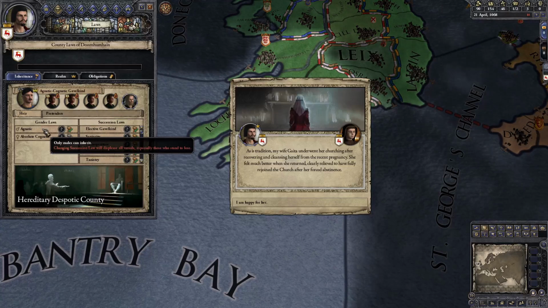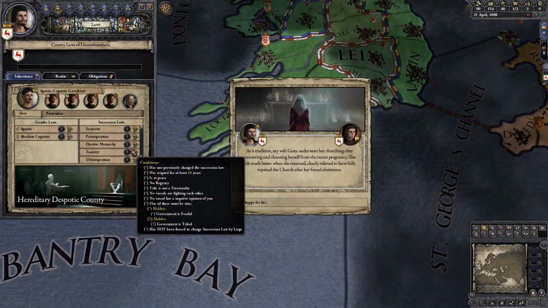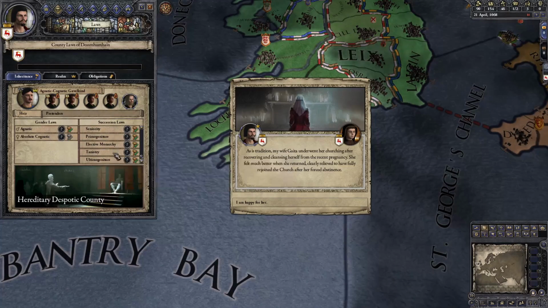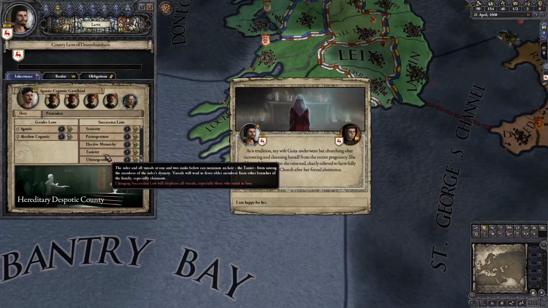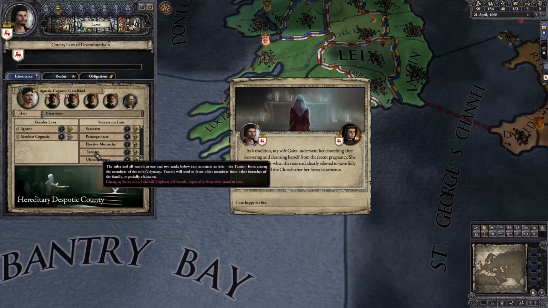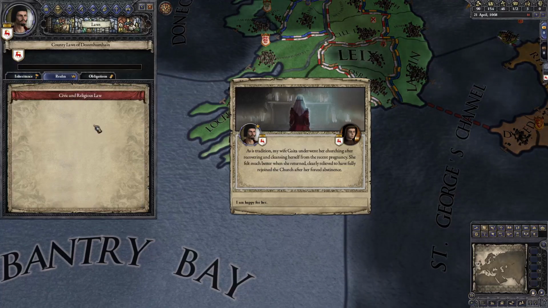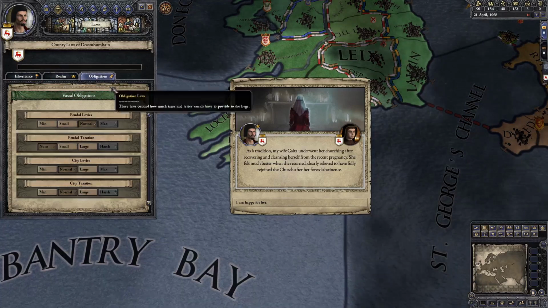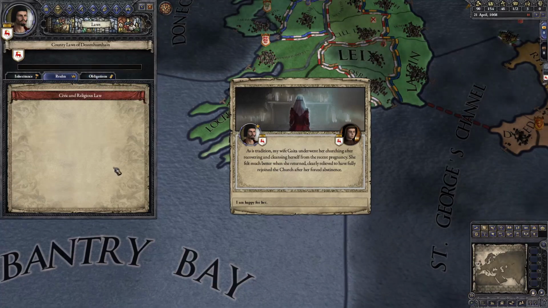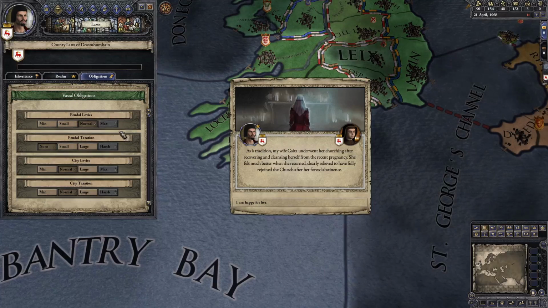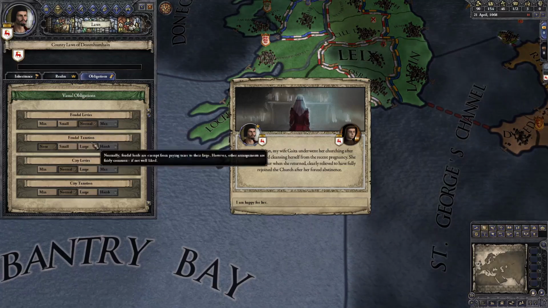Agnatic is men, as traditionally is, and these are the successive laws going through. So all these different ideas. Tanistry, I'm pretty sure, is just for the Irish folk. Realm, nothing I can do with realm on the basis that I'm just one county. Obligations, so here I can change the levies and the tax.